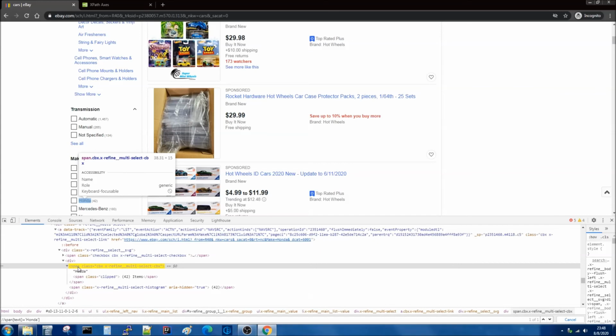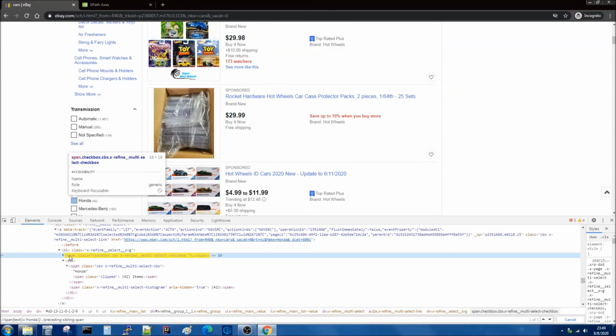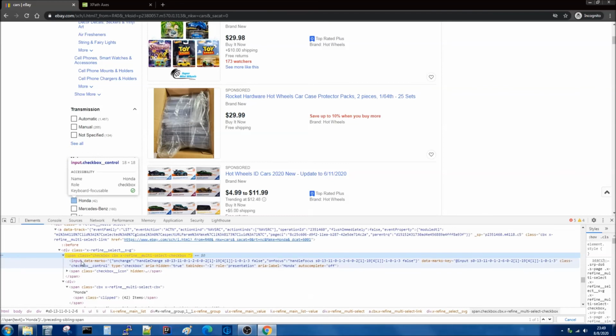One way in which I could do this is I can move up 1 element to this div by using // and then I can use the preceding sibling to find this span. And there we have found the checkbox, which is inside this span. So if we open this span, there's an input. And this appears to be what we really need. So we could simply say /input.